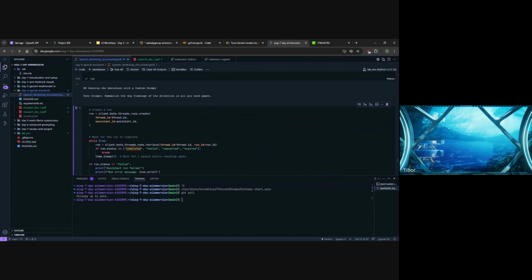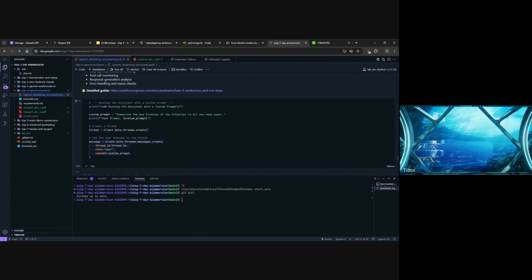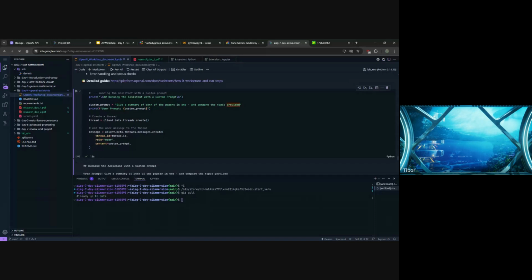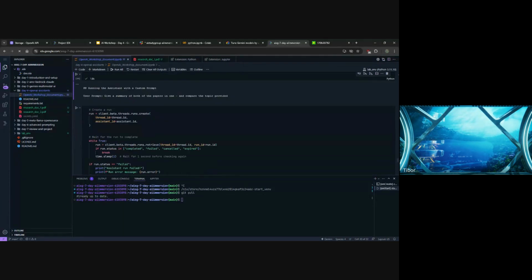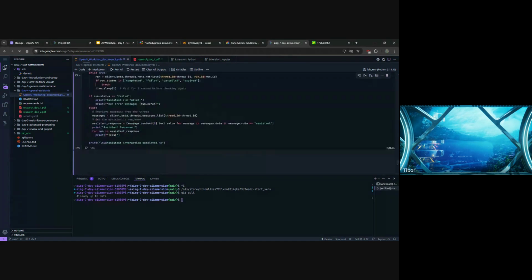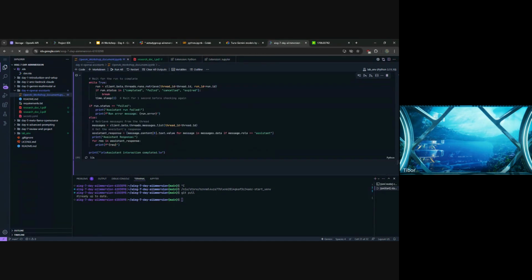So let's just change the prompt. Give a summary for papers in one, compared to, provided. So let's say changes. I hope it will work like this, that I just change one detail here. So let's do that. So let's just run the test again.